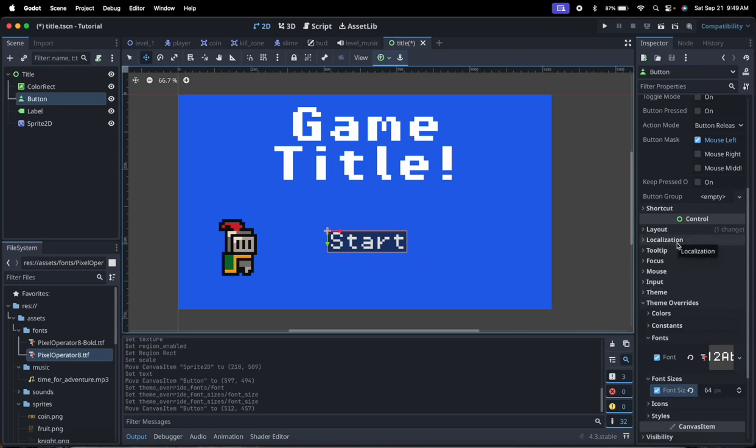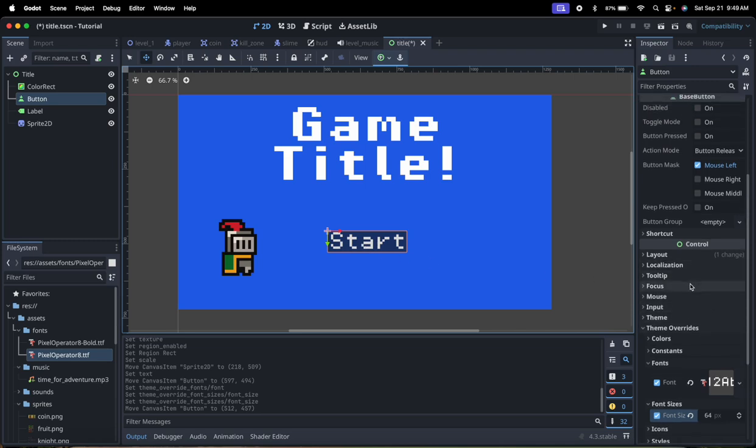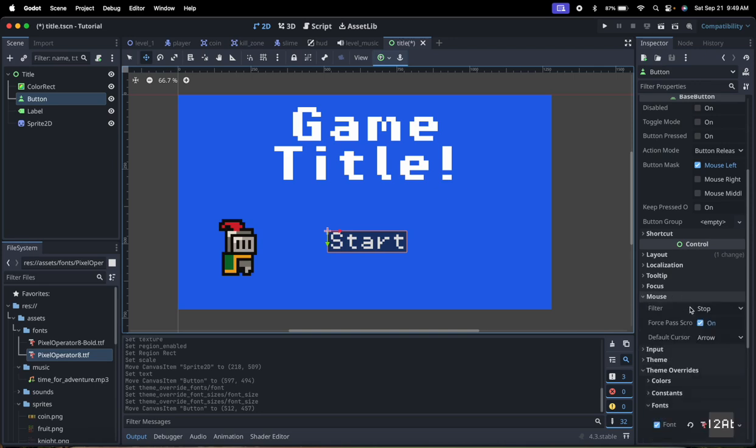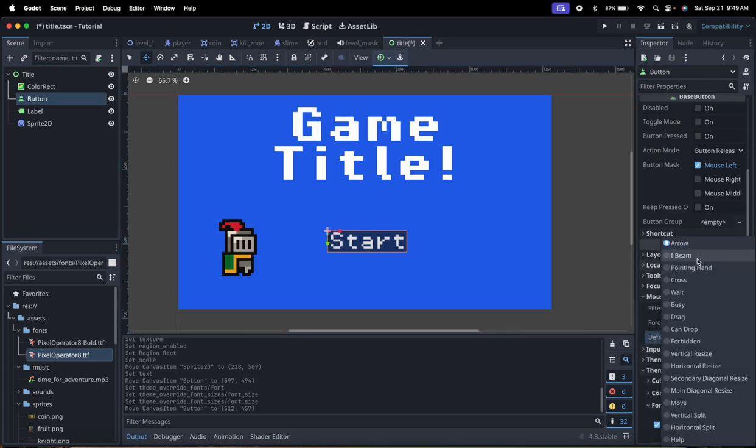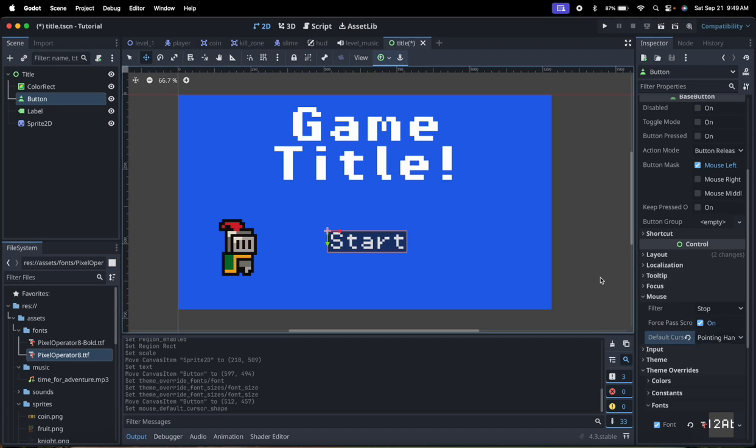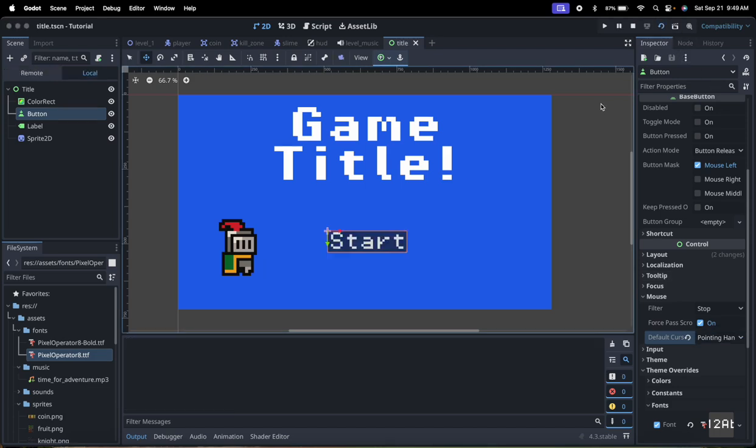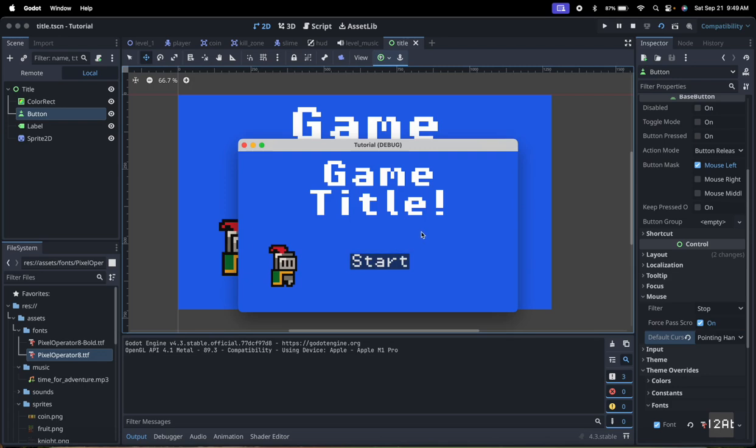And there's a bunch of different button settings, but for now, the only one I'm going to have you change is under mouse. You're going to change this default cursor arrow to pointing hand. And that's basically going to make it so that when you hover over the button, it changes the mouse cursor to that pointing hand. Makes it clear that this is a button you want to press.